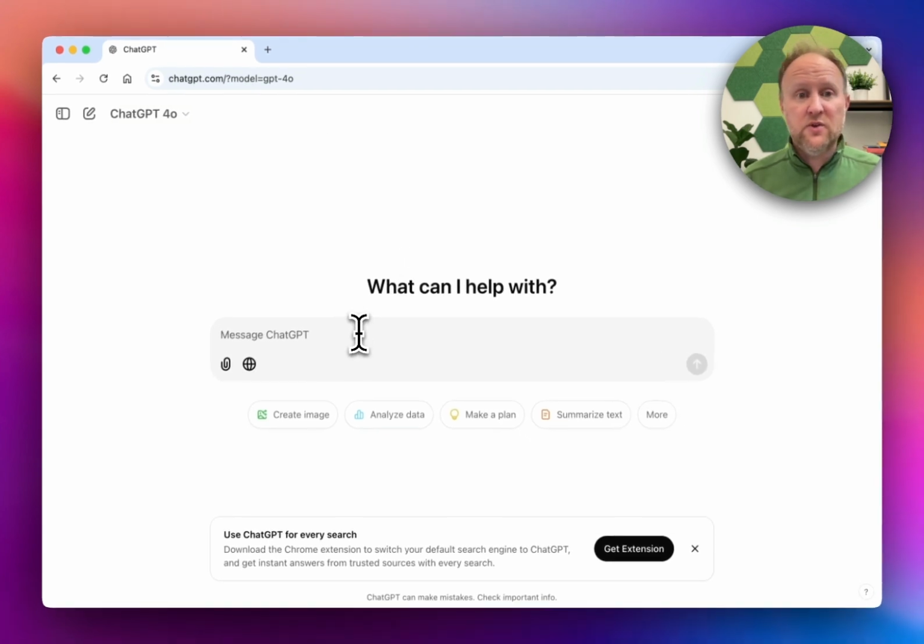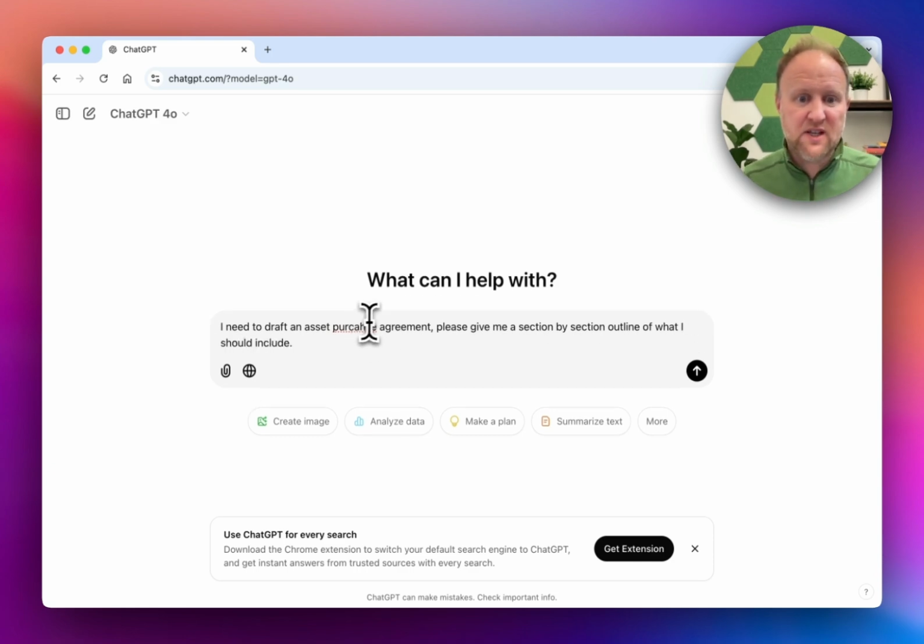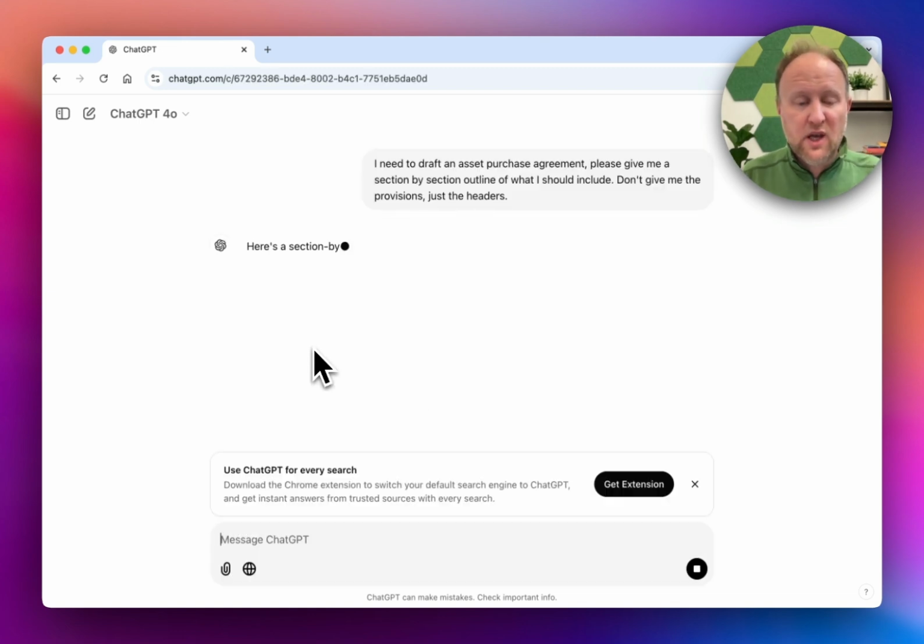So, you can use this to draft documents and draft language. You can use it to give you summaries. For example, if you wanted to say, I need to draft an asset purchase agreement, please give me a section-by-section outline of what I should include. Now in this case, I don't want it to actually give me the language, I just want the section headers, right? So I'm going to literally tell it that, don't give me the provisions, just the headers. And it's great, it's wonderful.